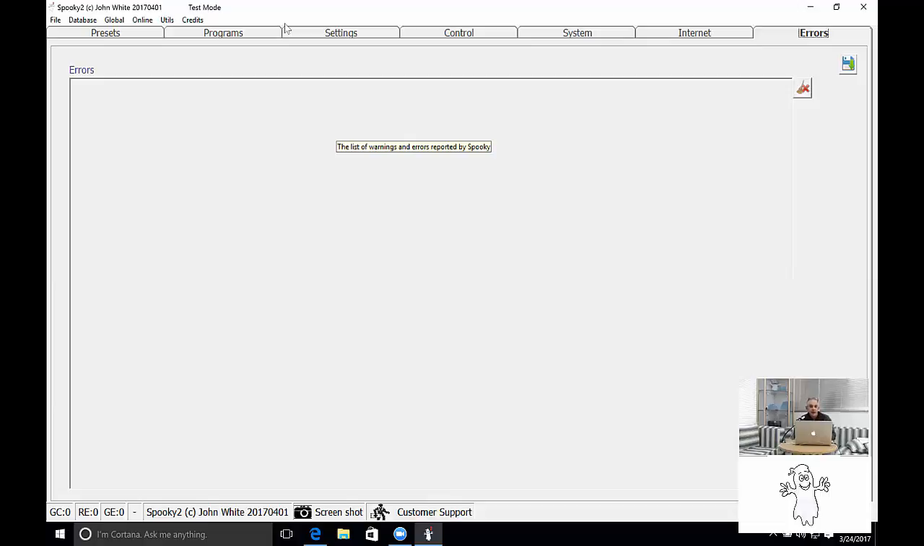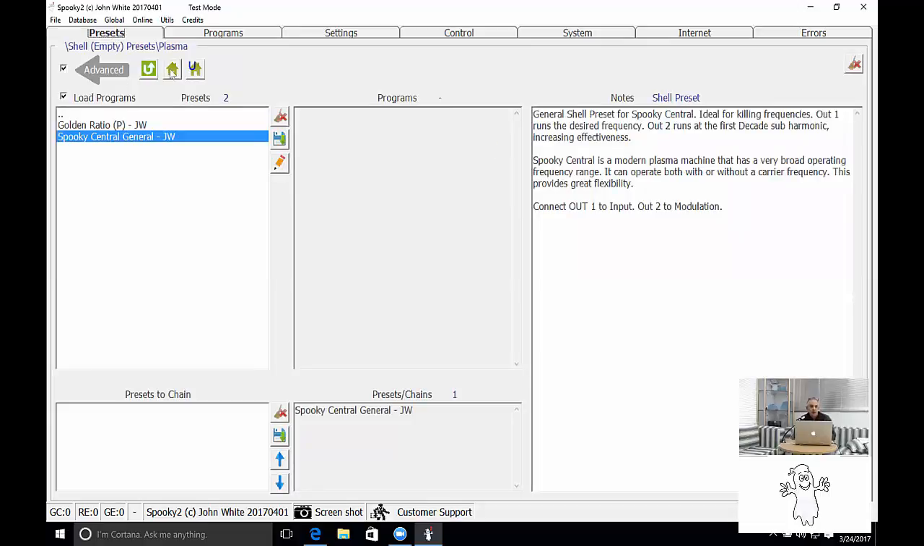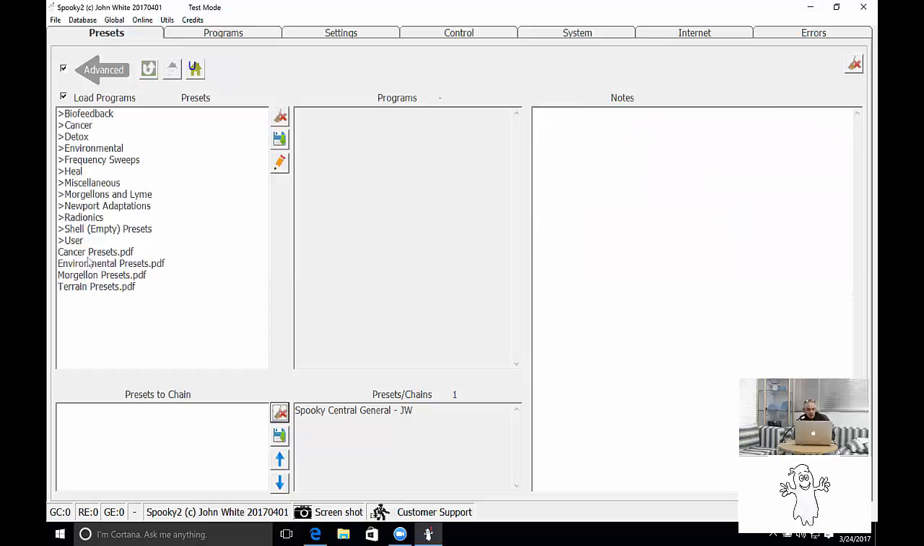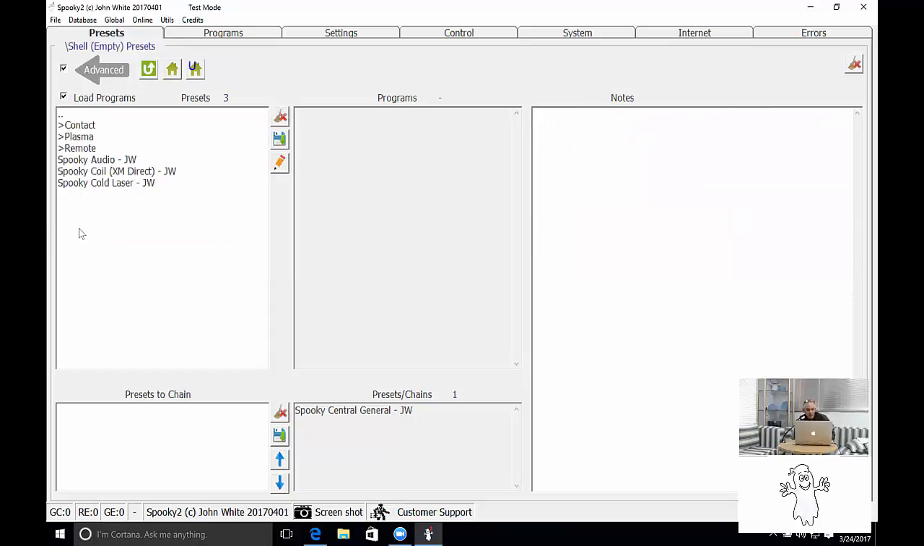In the presets tab, if you go to the home page, the shell empty presets is the best way to select the settings for the hardware that you have. You've even got Spooky Coil here, Spooky Audio. We've got a little speaker that you can place under your pillow as you sleep. We've got many different accessories that are all designed to help you with your illness.